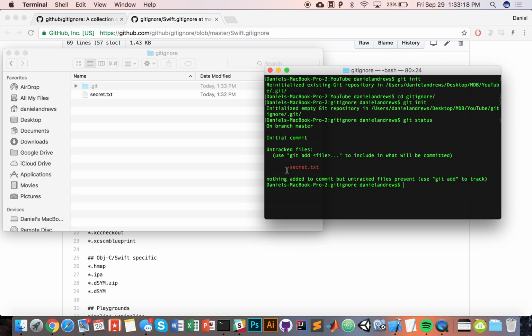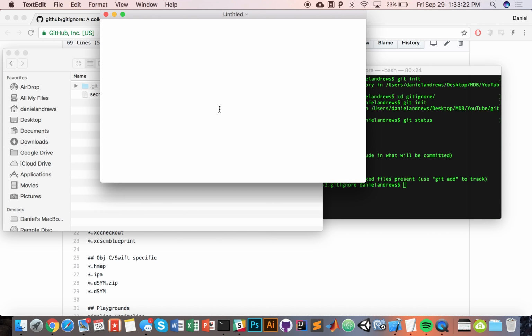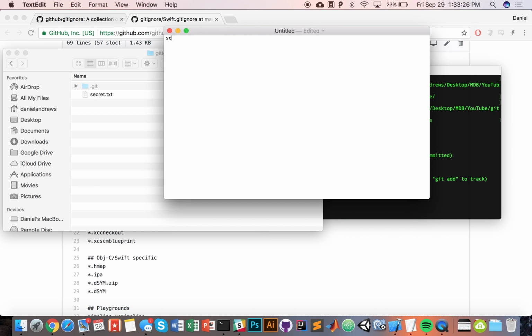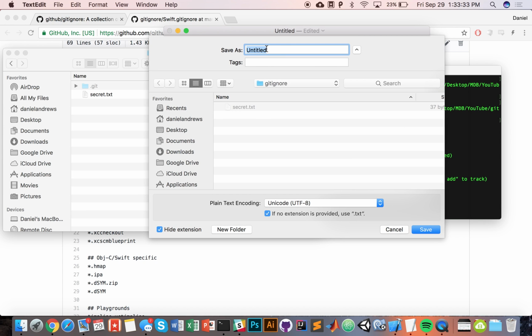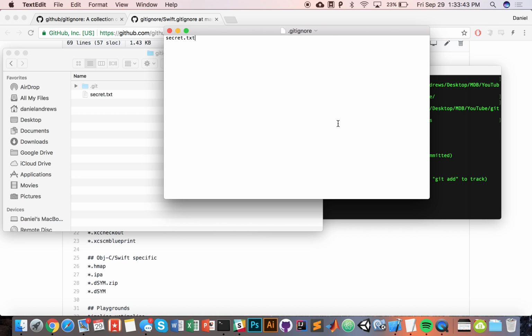So instead, we're going to create a gitignore file. Inside here, we can just specify which files we don't want to be tracked. We don't want secret.txt to be tracked, right? So we'll save this as .gitignore. We're going to make sure to uncheck this, because we just want .gitignore, not .gitignore.txt. We'll save it in our root directory. You'll see we have a gitignore file here now.